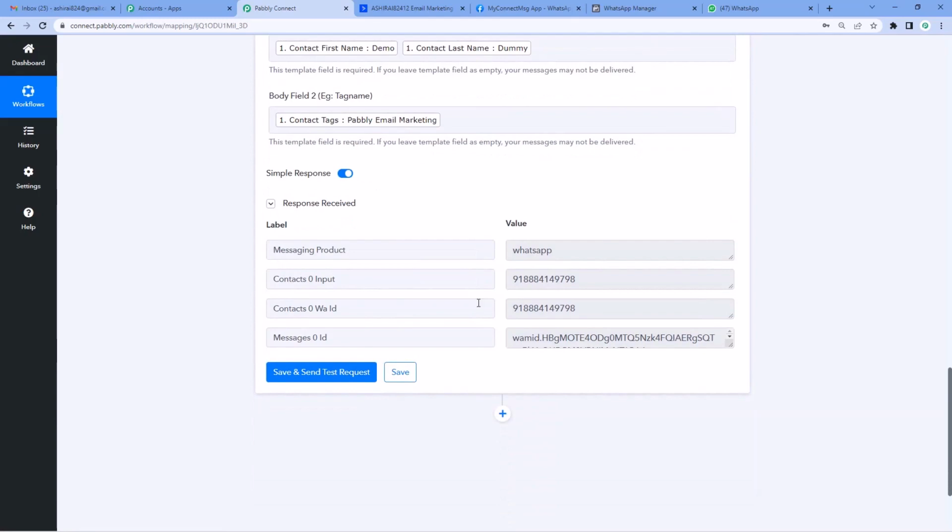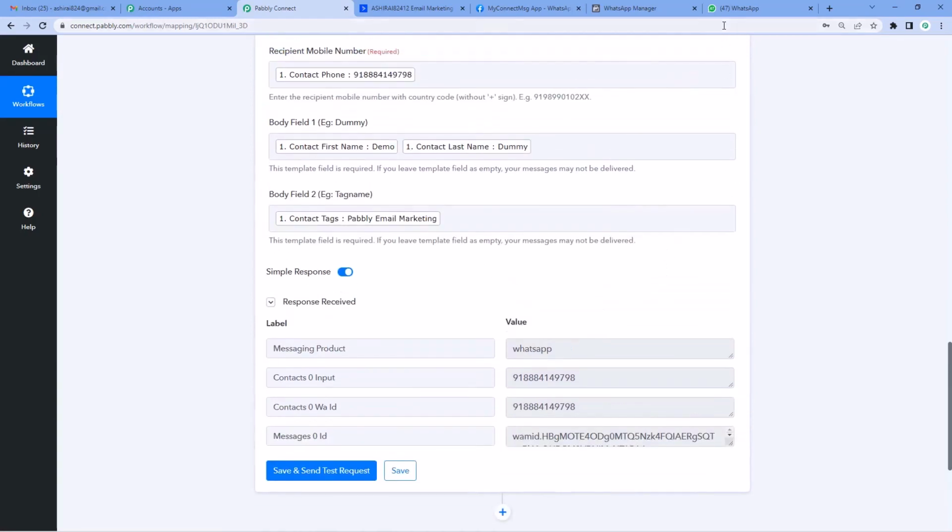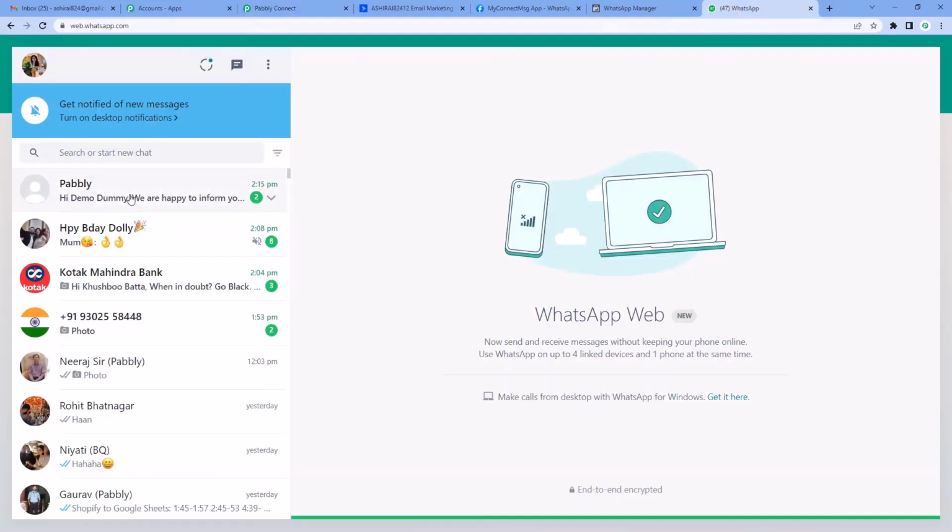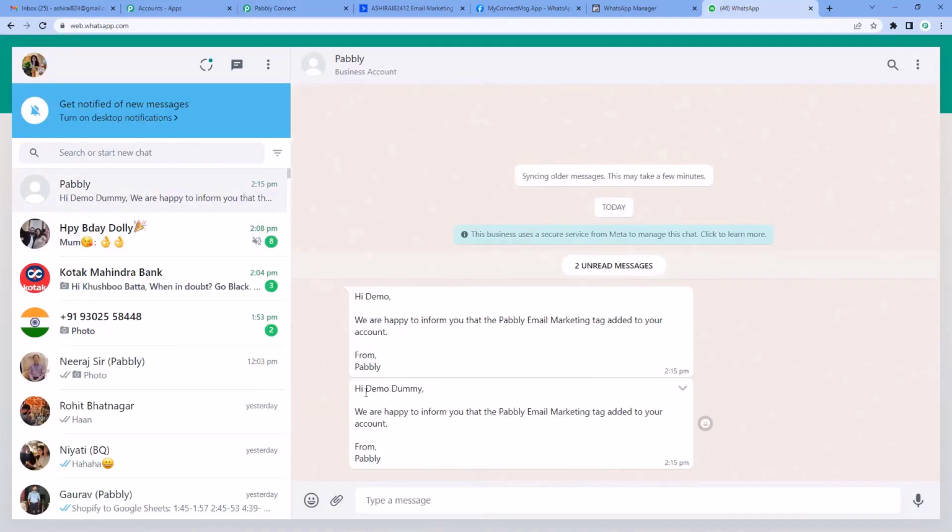So now let us go back to user's account, WhatsApp account and see if they have received the update. Yes, here you can see, hi demo dummy. That is the name of the user. We are happy to inform that the Pabbly email marketing tag, the tag that we had added, that was the field that we had filled in, tag added to your account.